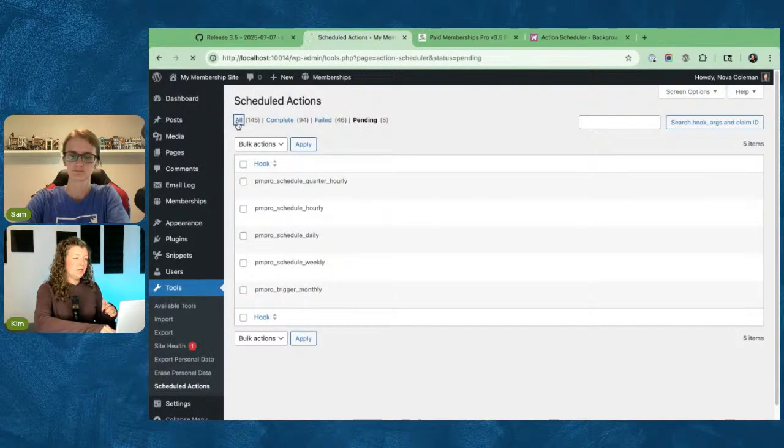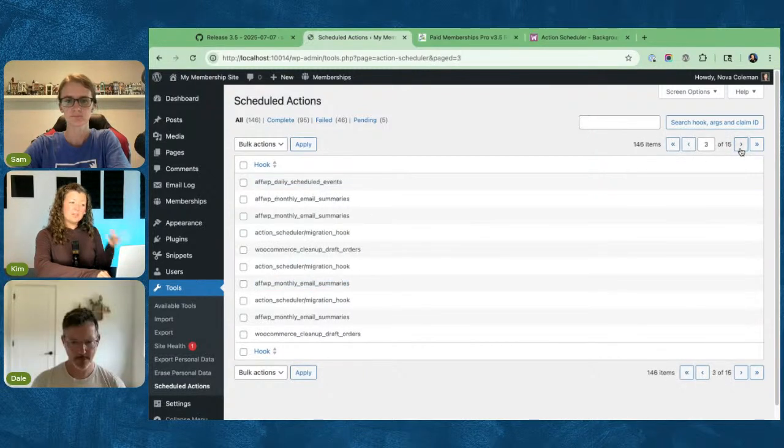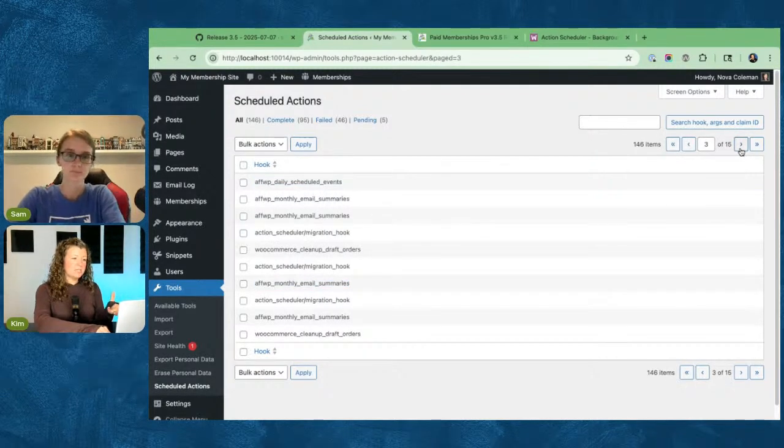I'll just show this Scheduled Actions screen. It's not a Paid Memberships Pro screen. It's a shared screen by all plugins that might be active in your site that support Action Scheduler. So you'll see I have at one point in time used WooCommerce on this development site of mine. I've used AffiliateWP. So other trusted brands in WordPress are using the Action Scheduler. It's a very stable library.